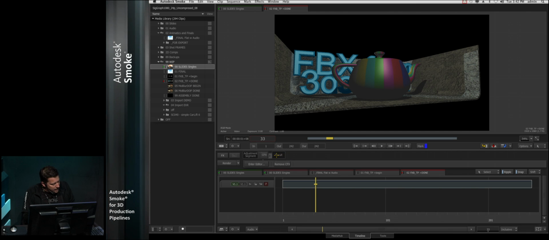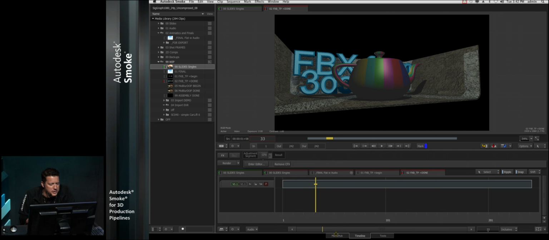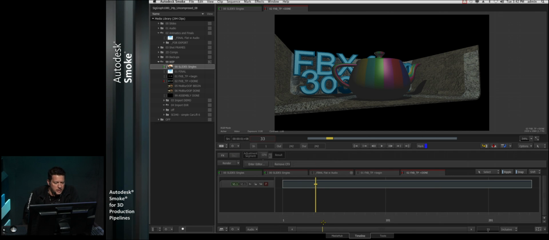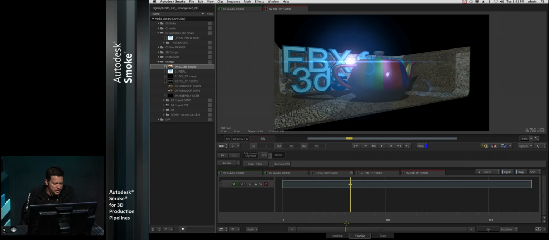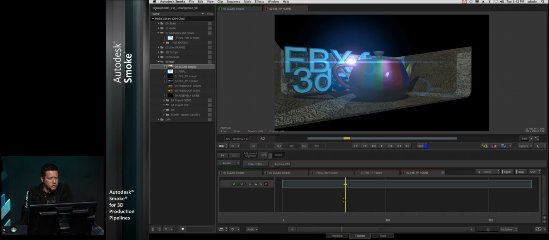So with that, I'll break it back down and start from a slower pace here and introduce you to a little bit more of the interface. Down here at the bottom, obviously, you've got a timeline. This is our timeline tab down here, which is our main creative environment.